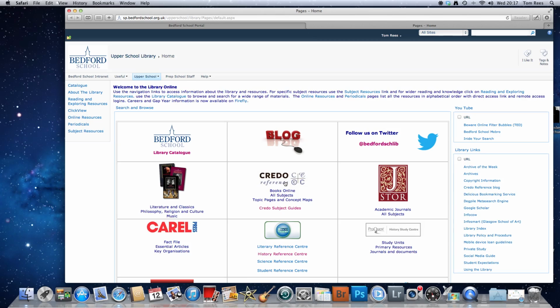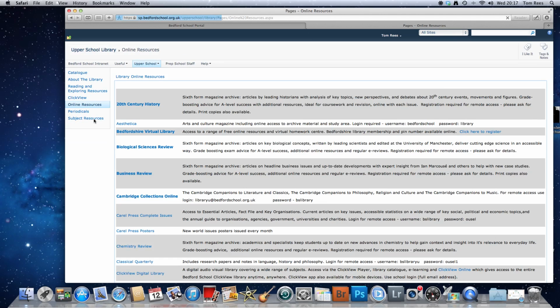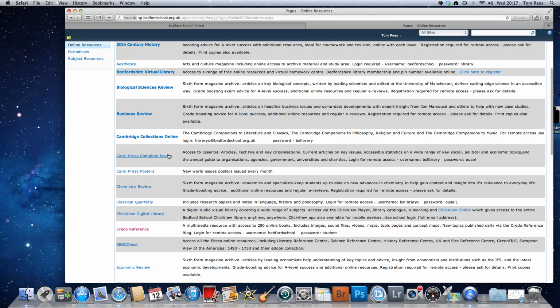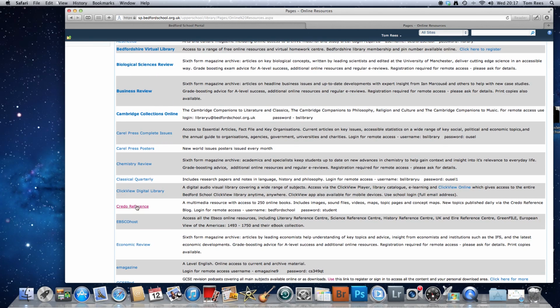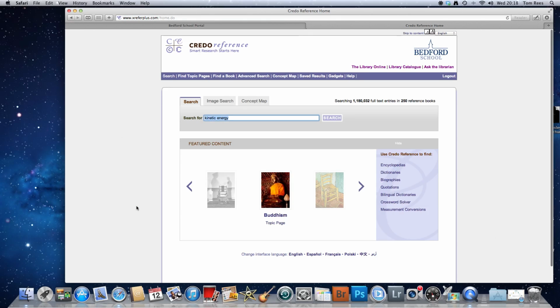Then your next step is to click on the home page. You've got Credo Reference being a very obvious link on the first page there. Alternatively, if you click on online resources here, you get a list of all the resources you can access from the library, and Credo Reference appears alphabetically there.